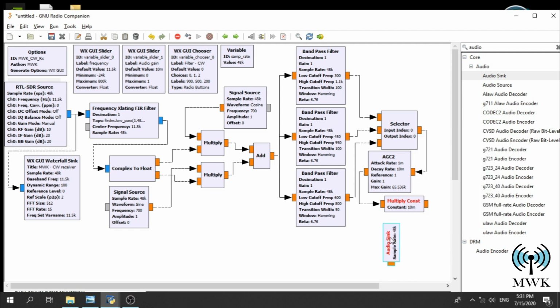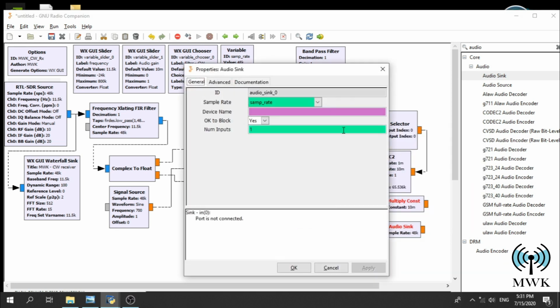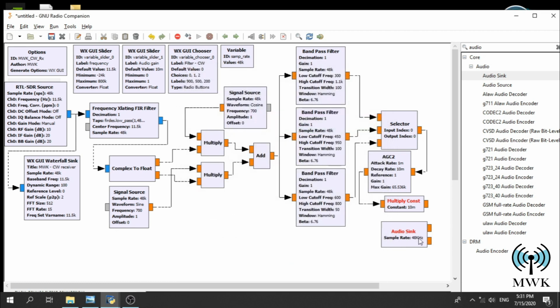So rotate counterclockwise, another rotate counterclockwise. So now double click on this block, and let's put the sample rate here as 48 kilohertz, and the number of inputs is changed to 2. Now from the multiply const to input 1, another one to input number 2. As you can see here.